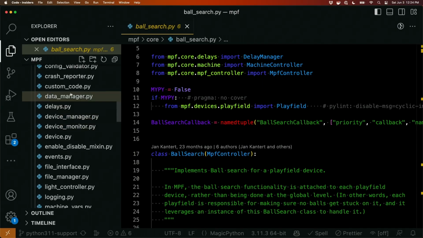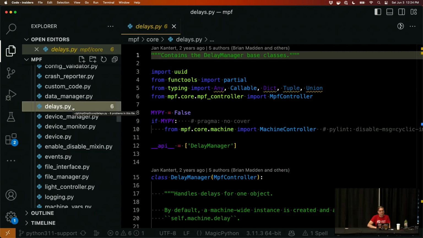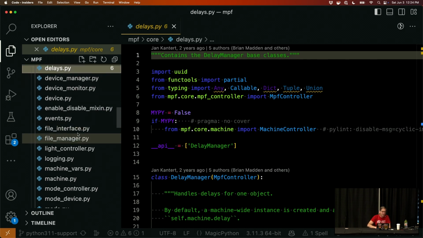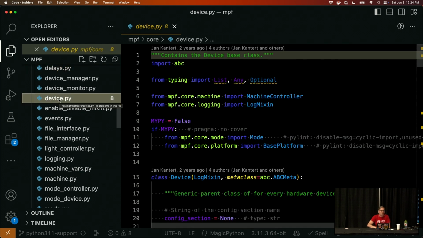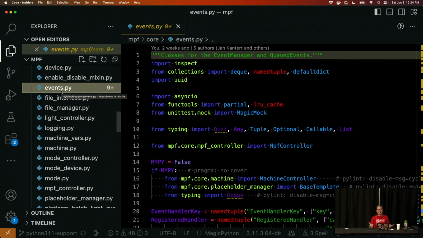All this other code, I guess I don't need to go through all this stuff. Like the delay manager, there's a lot of delays under the hood. Like, fire this in 500 milliseconds, do this later. There's delays for the watchdog and light shows, like 30 frames a second is every 33 milliseconds, do this. So there's a delay manager handling all this kind of stuff. The device code is the base code for all devices. Events, MPF is an event-driven system. Anyone who's done MPF coding knows that.